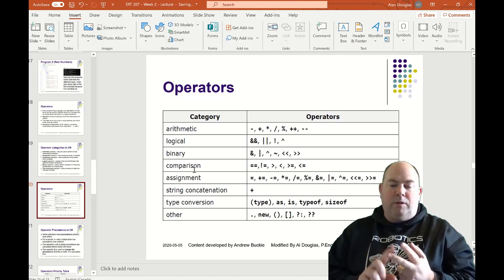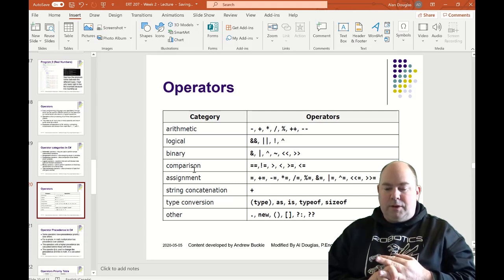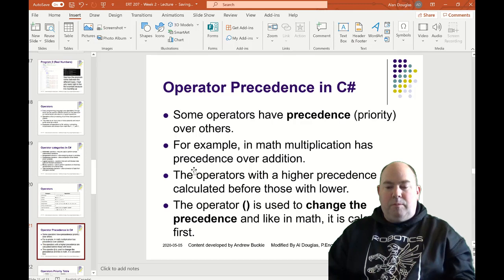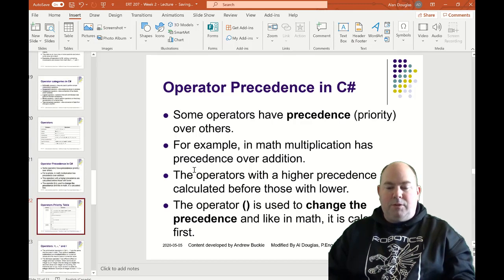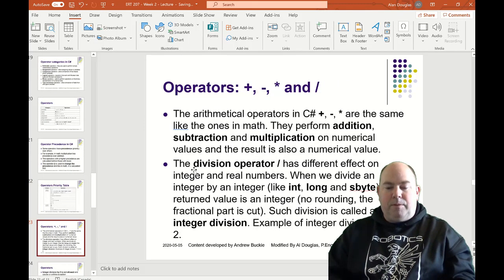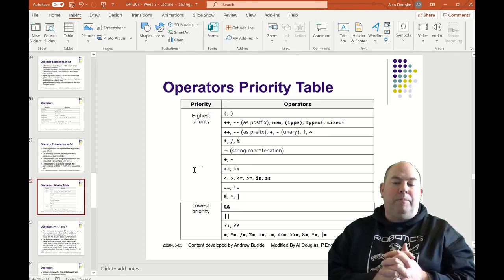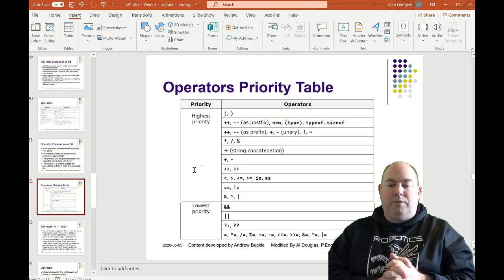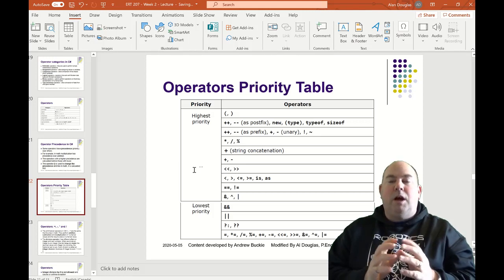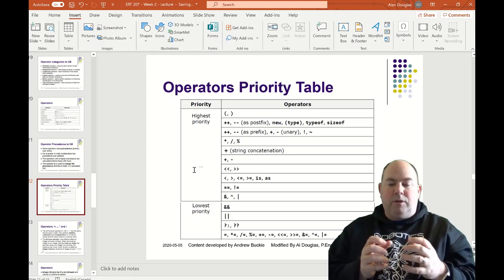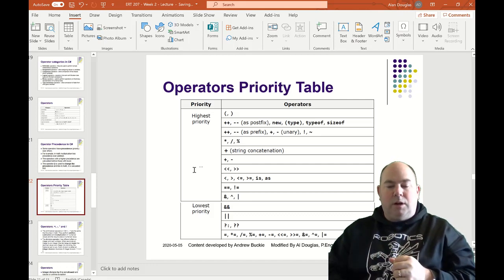But then we get into the logical, the binary, comparison, assignment, string concatenation, we already covered that one, type conversion, and then some other ones as well. But what we're going to do first here is some of the basic ones. We talk about how they're prioritized. That is a lot like you would think of it, and you put things in brackets as well to change the priority of how things are done.